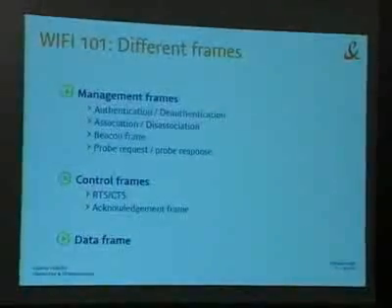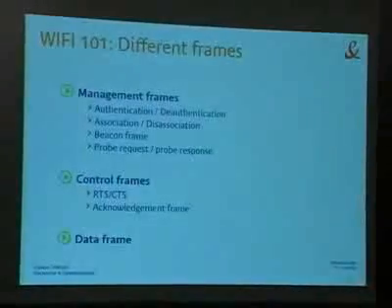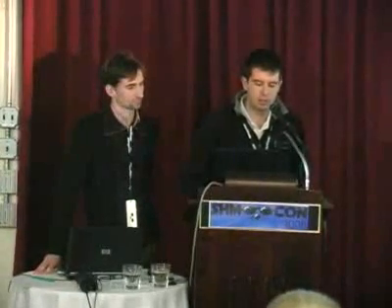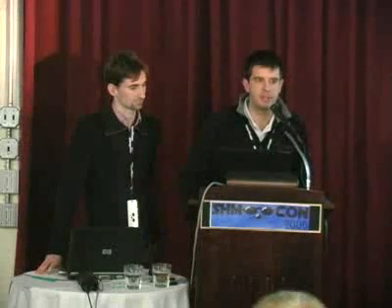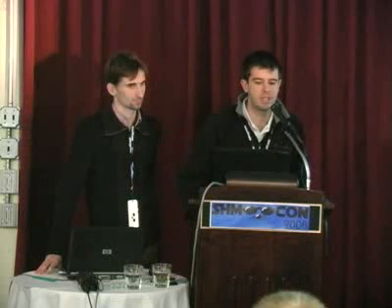Something very interesting also in Wi-Fi 802.11: you have management frames and control frames. Control frames will be very interesting also, especially the acknowledgement frame, because this is something important in Wi-Fi in order to acknowledge when you transmit data, and this is a key point if you want to be able to inject raw data.